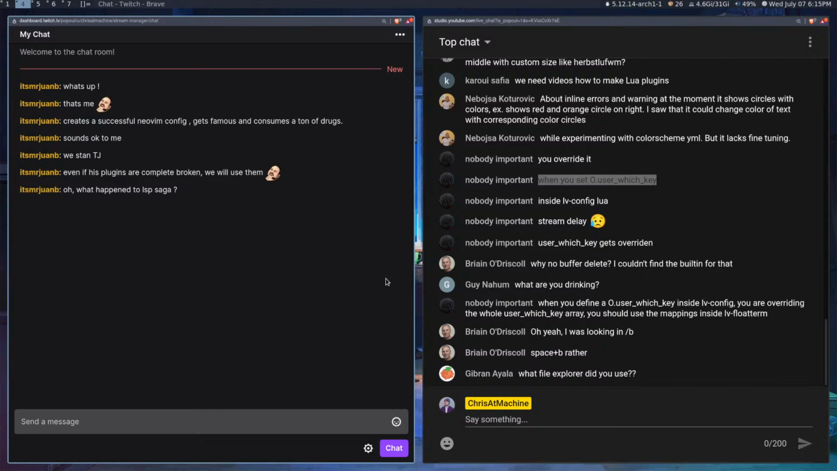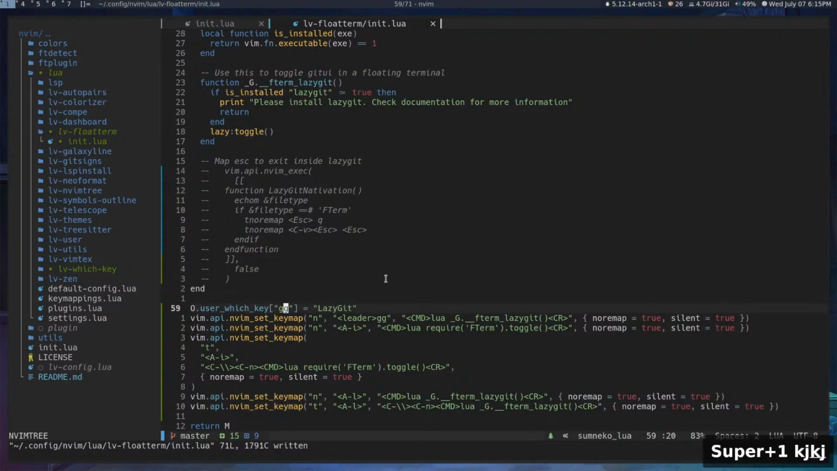What file explorer do I use? I use mvim tree. Someone explain this to me. Why doesn't this work here?